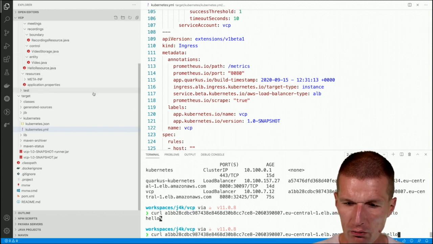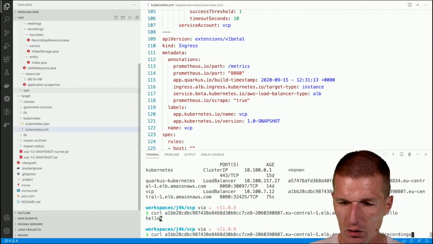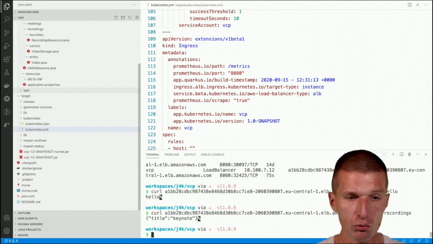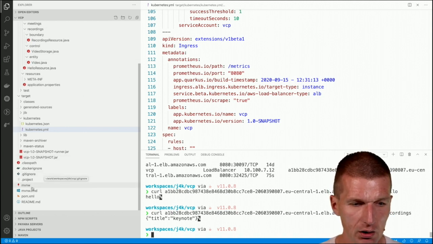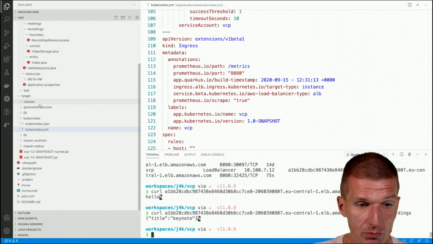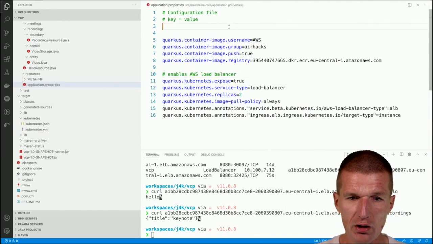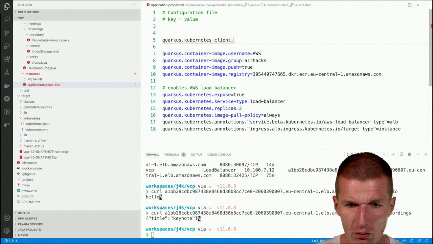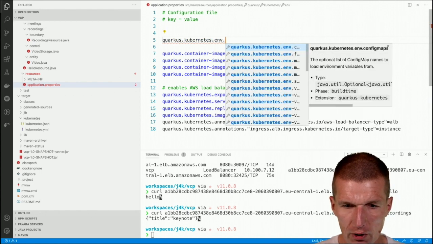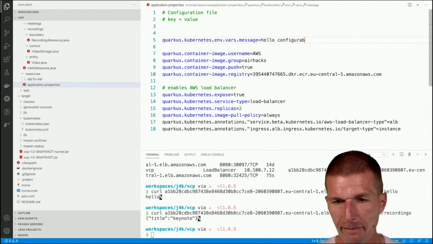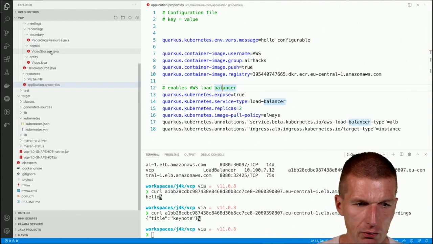But what I actually wanted, not hello, rather than recordings. And I got title and keynote, which also works. And of course, what I could do right now, I can tell Kubernetes, please configure my service. And this can be done via the MicroProfile configuration. So in this particular case, I can just say what I would like to do is have quarkus.kubernetes.env.vars.message, in uppercase, and say hello configurable.